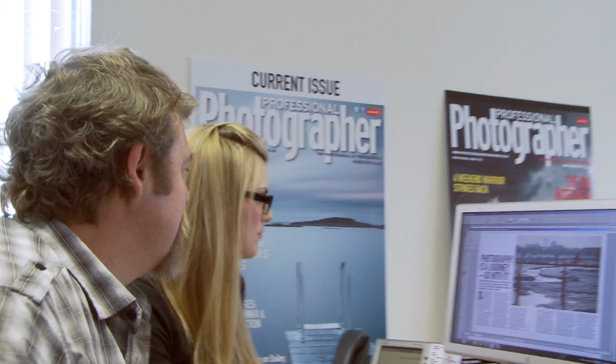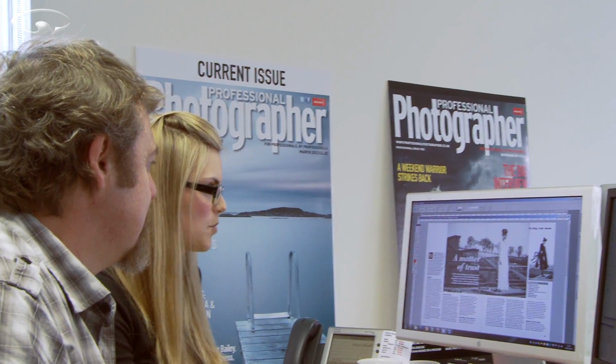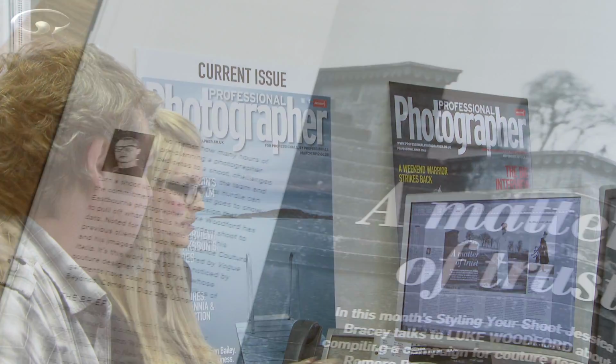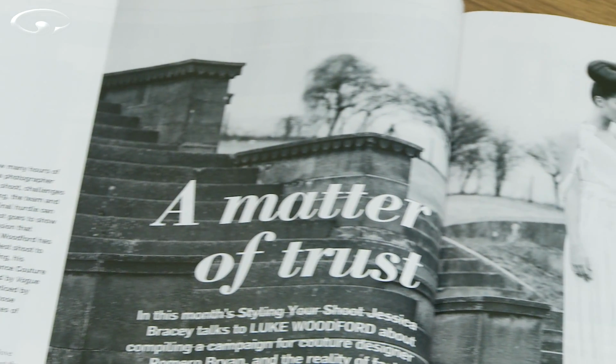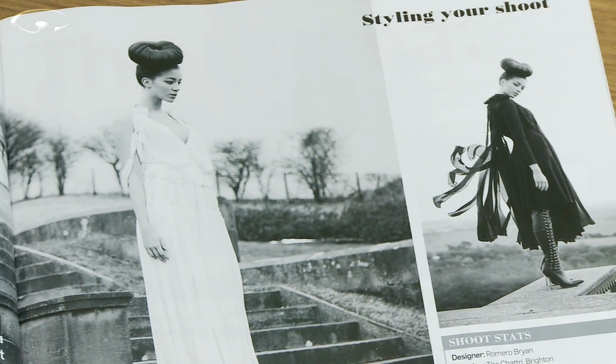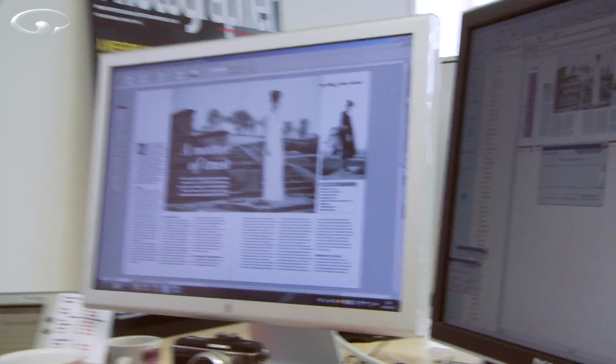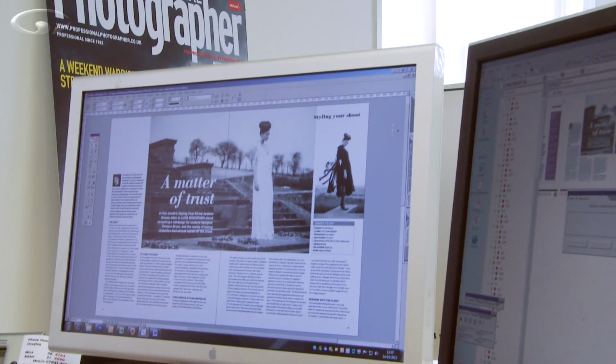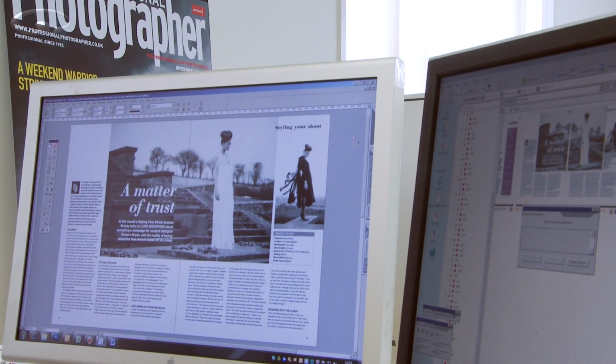I'll bet. But if I show you this feature, this is part of a new series that we've got, Styling Your Shoot. One of our writers is going out and following them and seeing how it's done. But with any feature, I would always go in and look at the images and see which images are best for the feature.